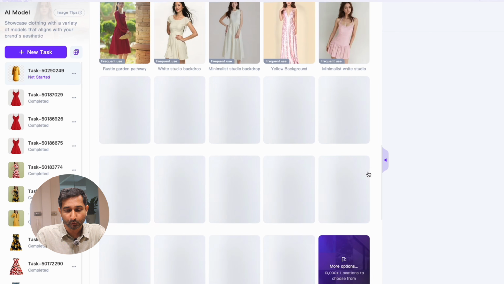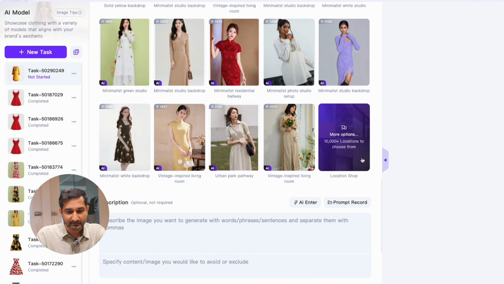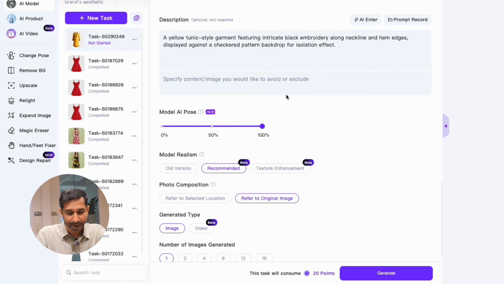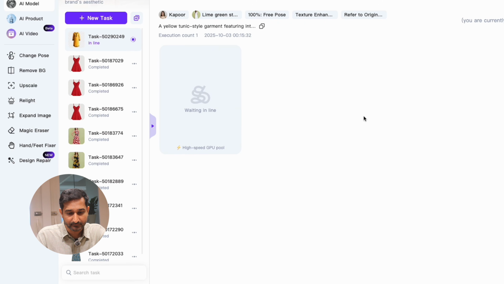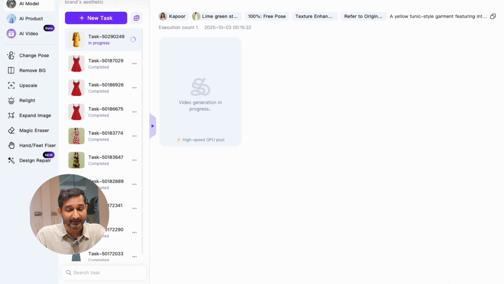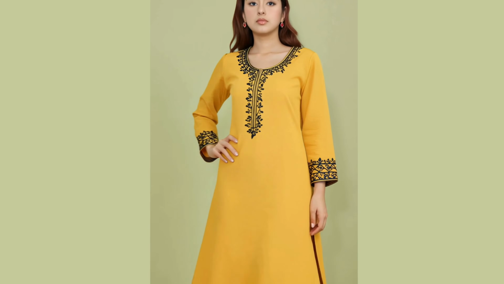So I uploaded my product image, selected the model, locations, described the details and adjusted the pose, realism, composition, and here in generated type selected video instead of image. Then click generate, and within few minutes your product showcase ad video will be ready. Here you can see the final result.